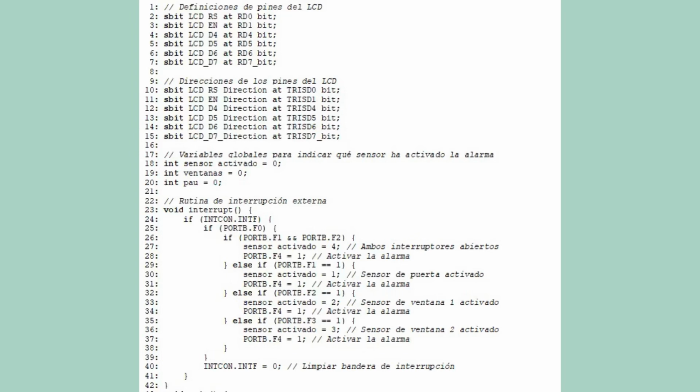Global variables. Three global variables are declared: sensor activated, to indicate which sensor activated the alarm; windows, to control whether a specific message has been displayed for the window state; and door, to control whether a specific message has been displayed for the door state.